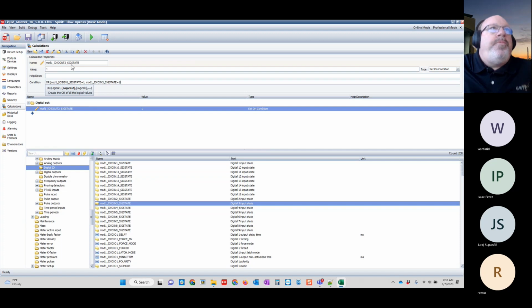Now, what happens though if digital 3 is high, but digital 1 is low, and then digital 1 goes high? Nothing, because digital 3 was already high. Therefore, it's constantly writing, because it's set on condition, it's going to constantly be writing this 1 value to the signal state.